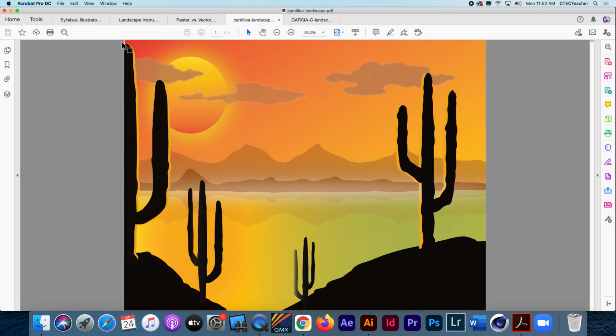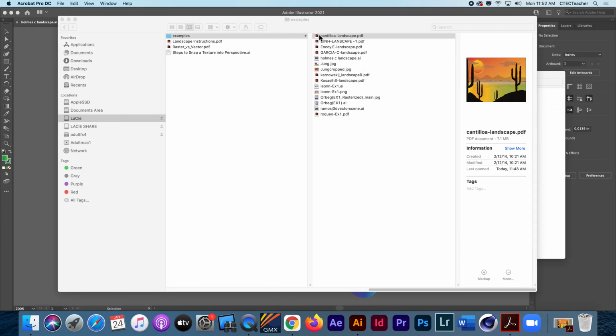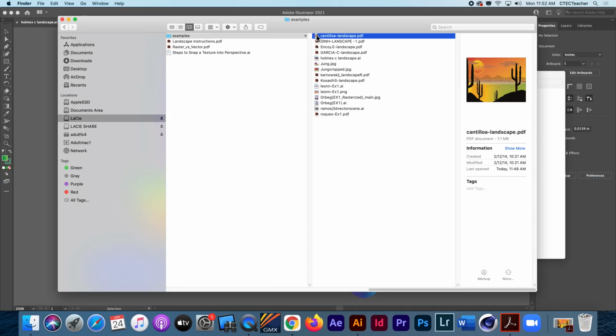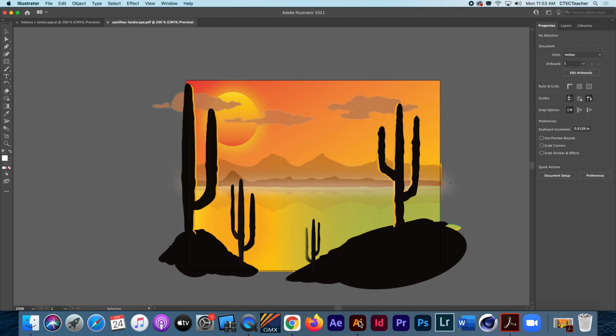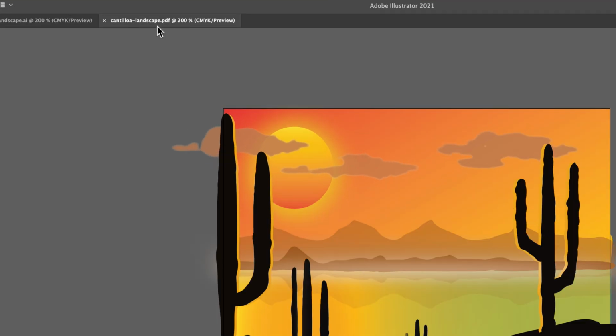You don't see what's hanging off the edges unless I open this one in Illustrator. I could just drag this file down to the Illustrator icon, and we'll see if anything's hanging. Then you can see what's hanging off the edges on it. And this is a PDF open in Illustrator.